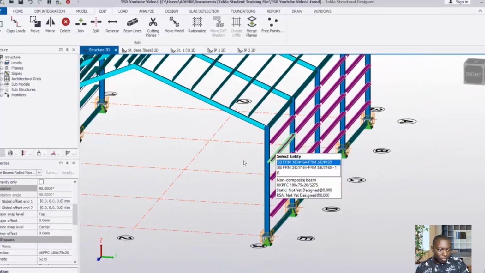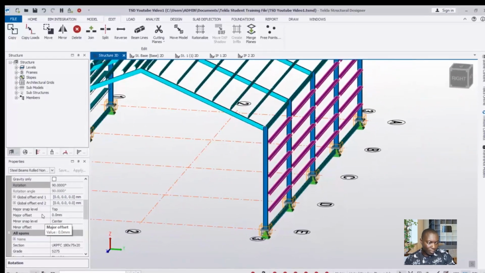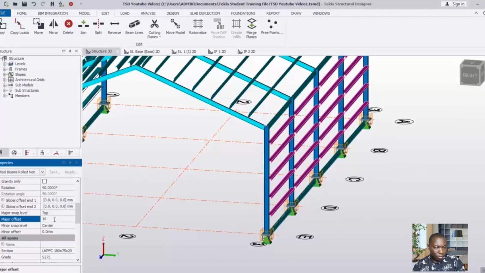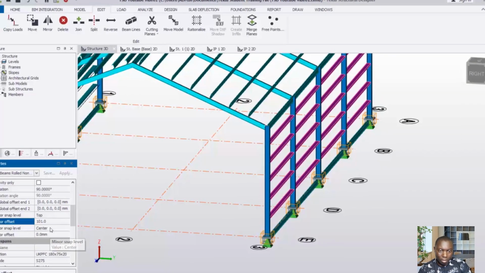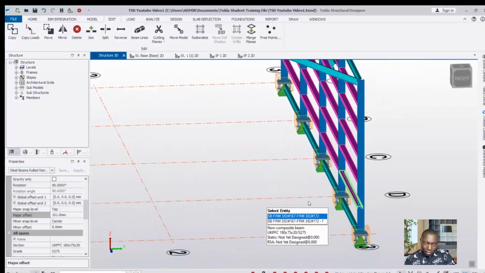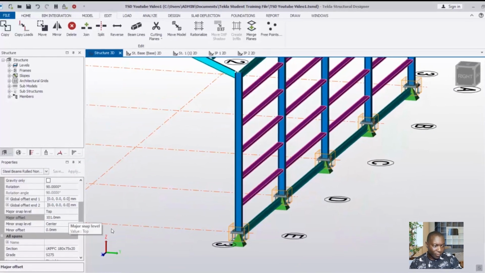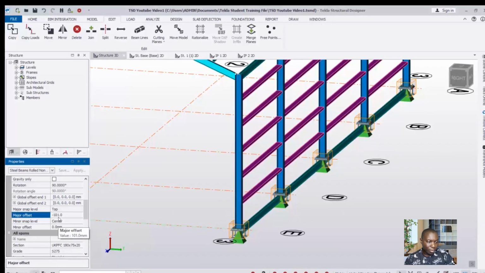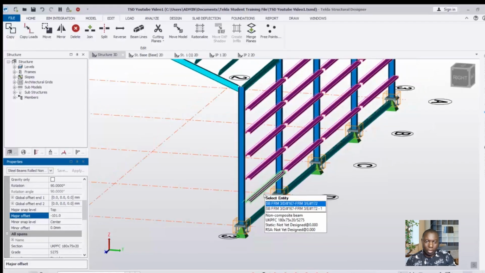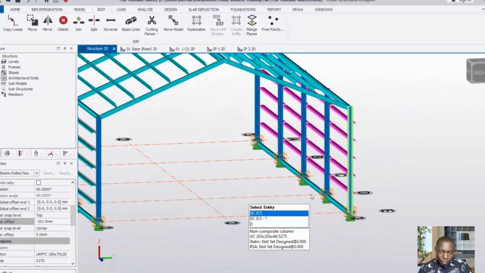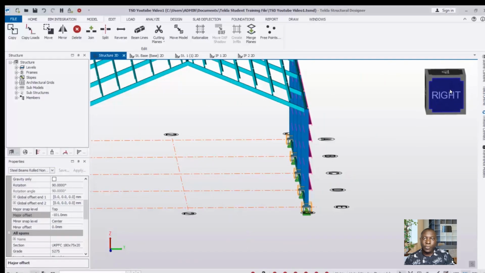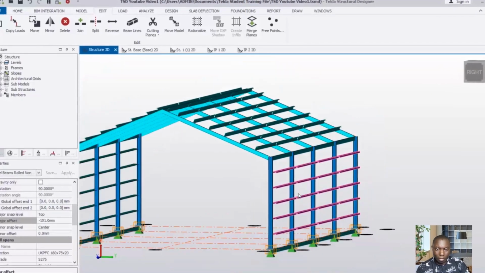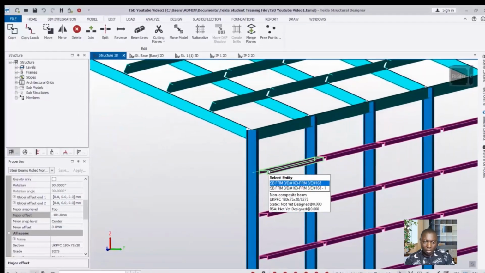All right, so we proceed. Over here I will be having the major offset, which is 101. So I'm going to prefix the 101 with a minus sign. I will type minus 101. You can see now everything is properly placed. Now if I go to the right view, you can see my gate is properly placed.